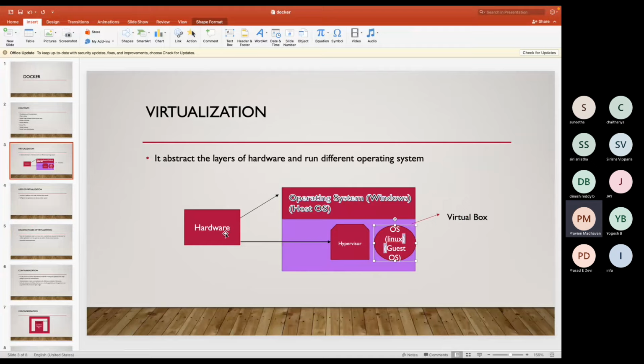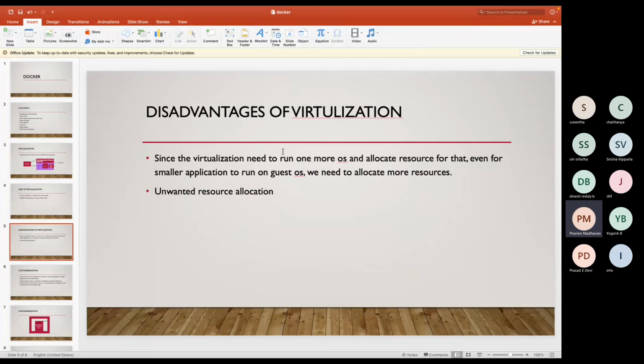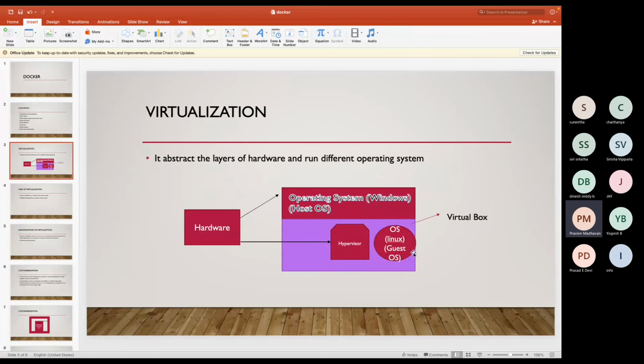But how many resources are you wasting? 1 GB of RAM and 10 GB of hard disk. That is wasted for only the OS. Then in that OS, you are just going to run one shell script. To run one shell script, you are wasting this many resources. So these are some disadvantages of virtualization, mainly unwanted resource allocation. For running a small process, it occupies more hardware resources, because the OS itself takes more resources, not the application inside the OS. Installing the OS itself takes a lot of hardware.